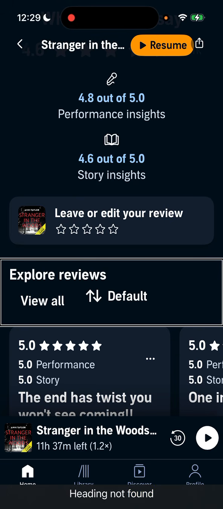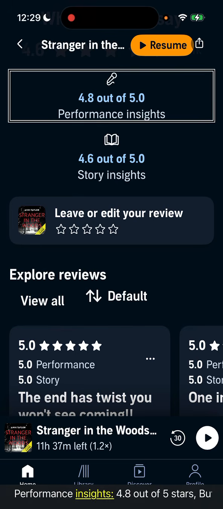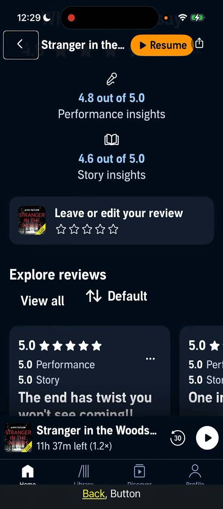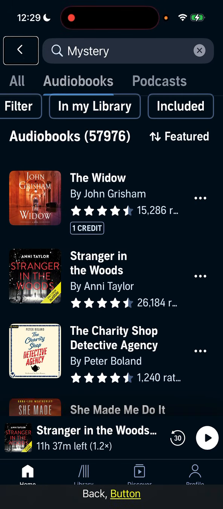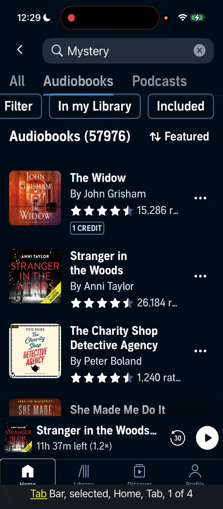So let's back out of this. Performance Insight. Back. Button. Back. All right, that was the search area at the top. In the home, right now we're on the tab bar. Home in the bottom left tab. Let's flick to the right and let's go to our Library tab, 2 of 4. Library. I'm going to double tap on that.